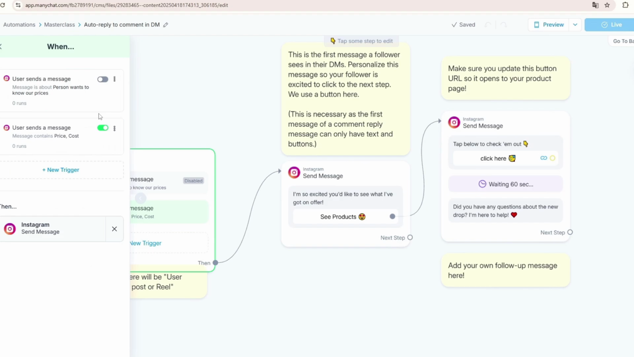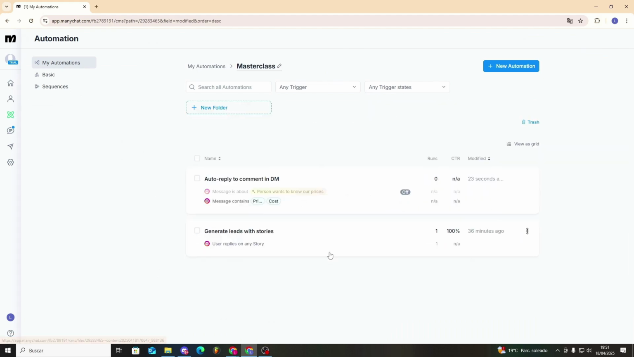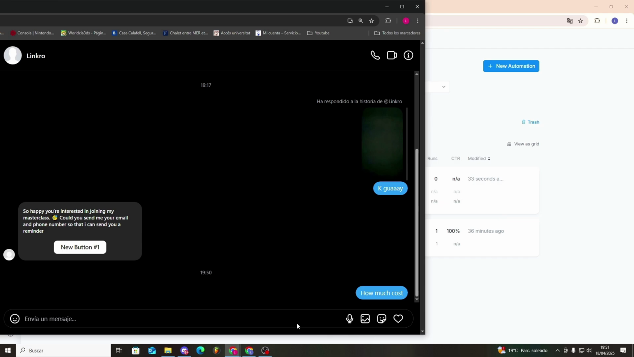To use two, you need Pro. I'm on trial, so only one works. So let's activate this one. In automations, it should be on. Correct. Automation is on and now it should work. If we go back and send the same message again, you'll see it's sent automatically.